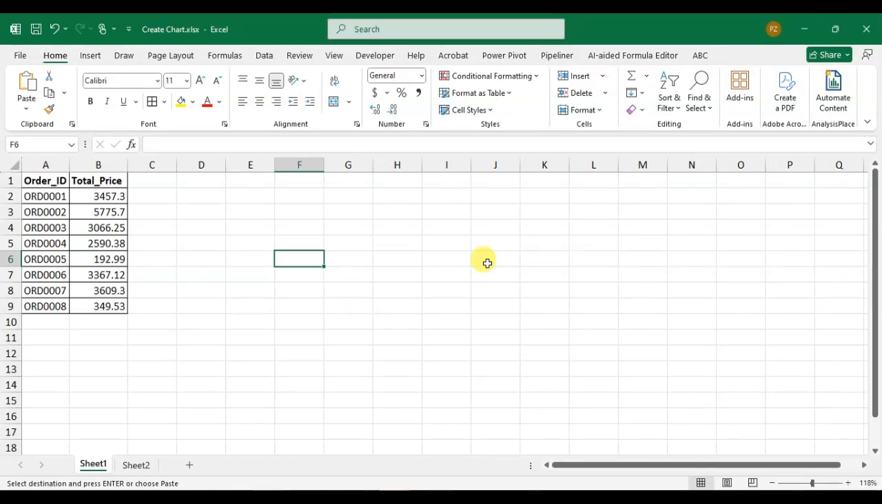Hello everyone, in this video we will learn how to create a chart in Excel with the 2 y-axis. So let's start. This is my Excel and here you can see I have data, order ID and total price. So first I'm going to create a chart.